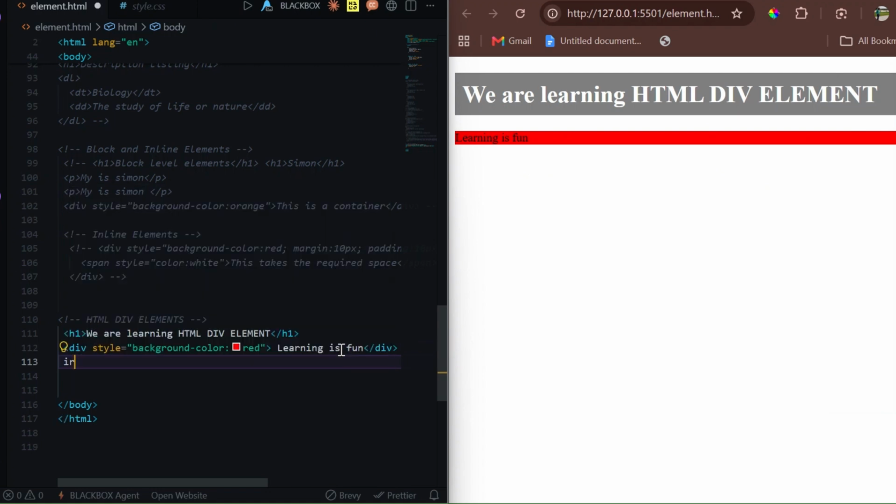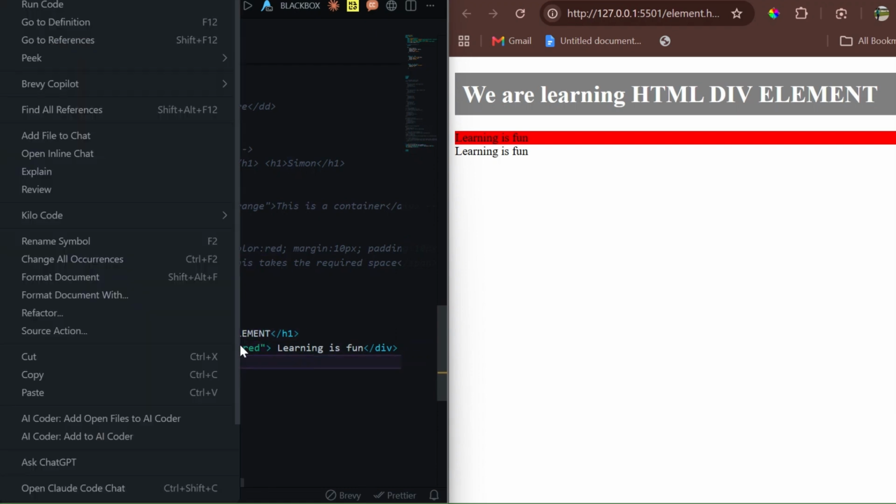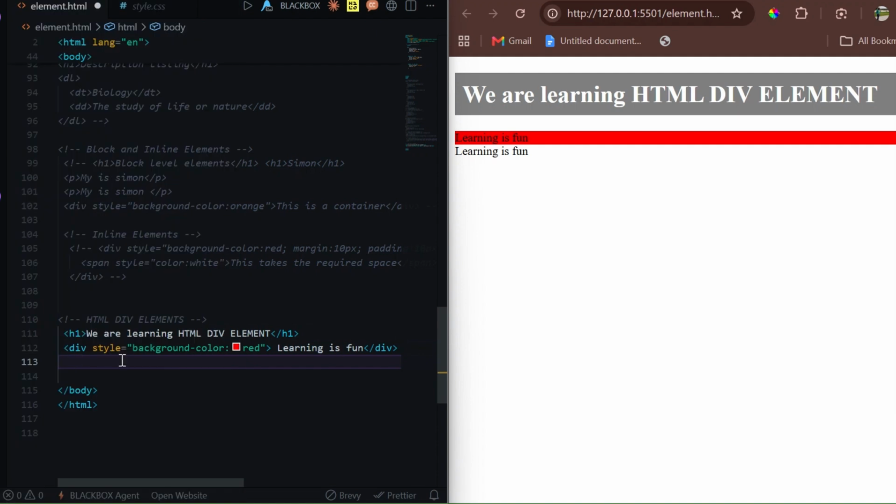So if we want to have another div now, you will see that this will jump to the next line to really tell you that it's a block level element. Learning is fun again. Okay, now you see it jumped to the next line, to show you that it's also a block level element.